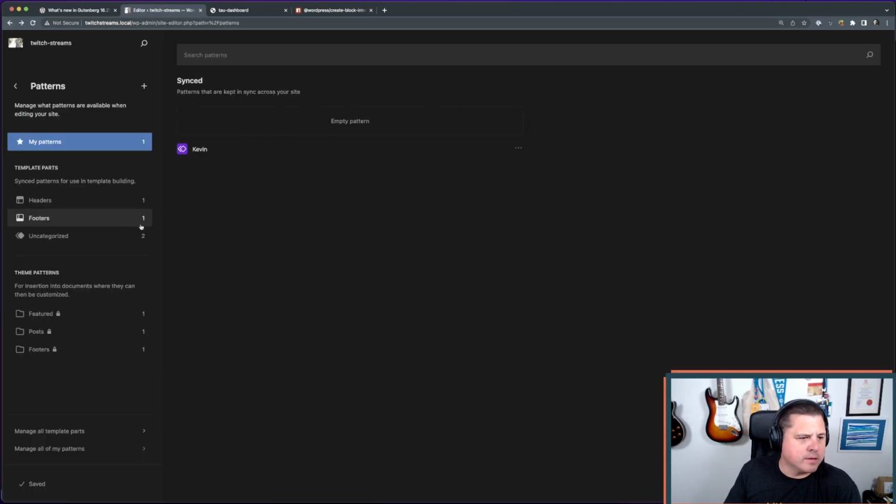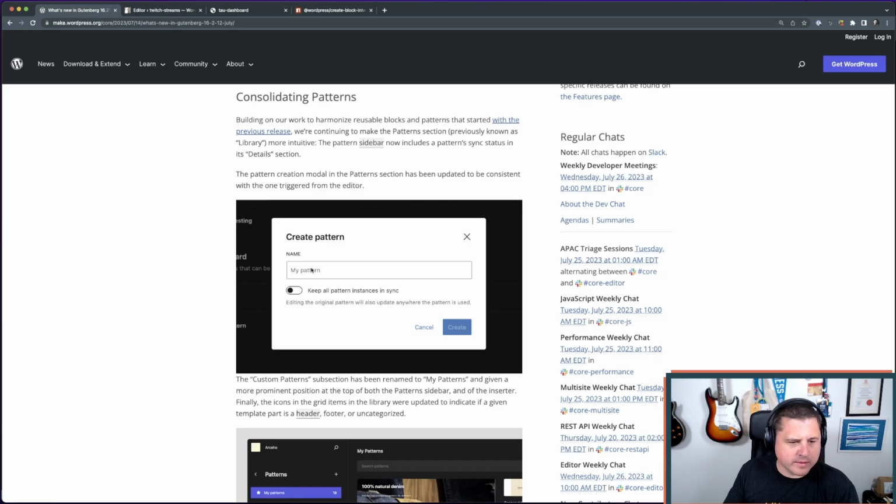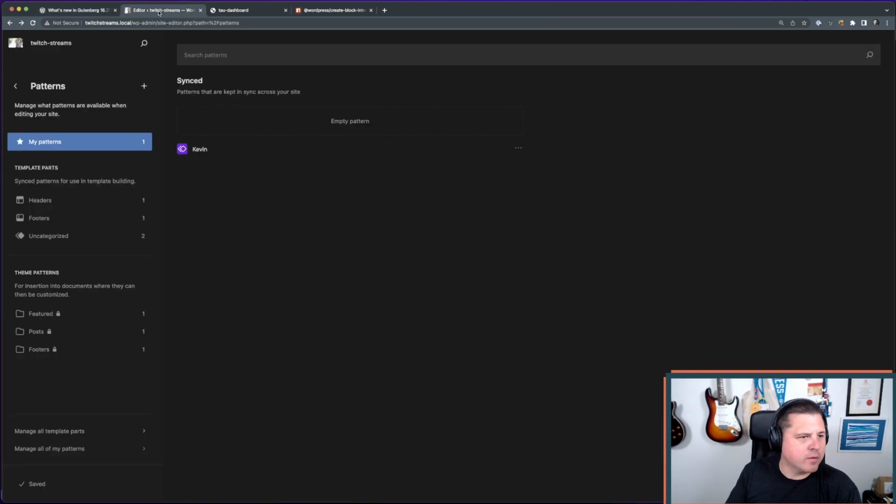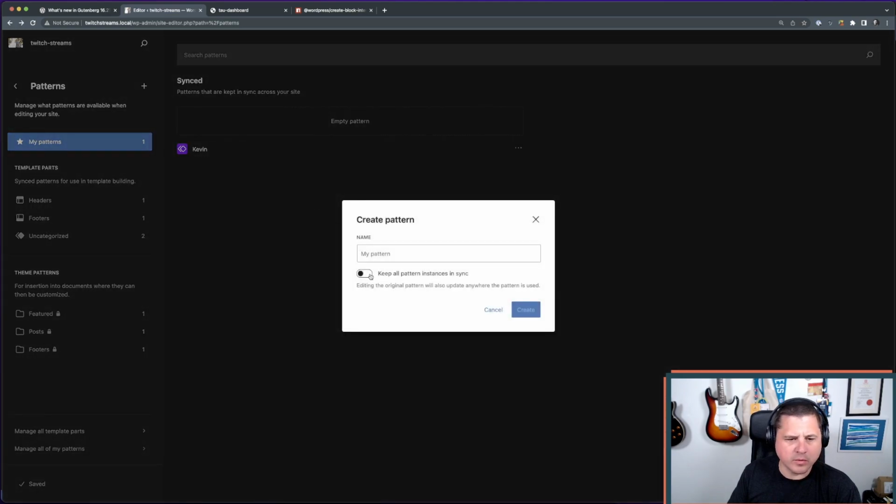Interesting. Okay. So what is the other thing that we want to see? So create pattern. There's a create pattern. Got the modal. A few patterns in sync.